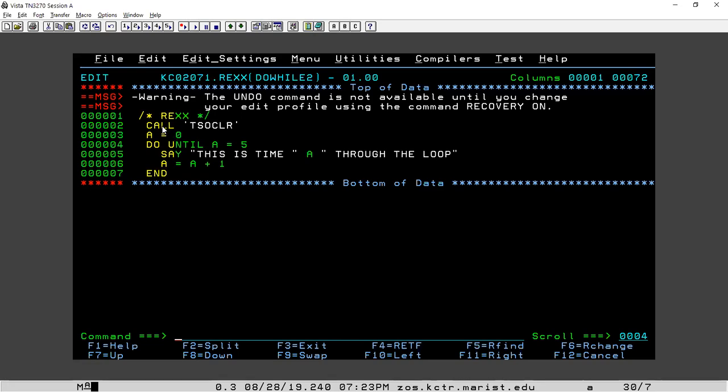Now, this has nothing to do with REXX. Line 2 has nothing to do with REXX, but I like to start my programs at the top of the screen when I'm working on the mainframe, because if you start at the bottom of the screen, you might not have enough room to run your program. So I say call in single quotes TSO CLR. That clears the screen.